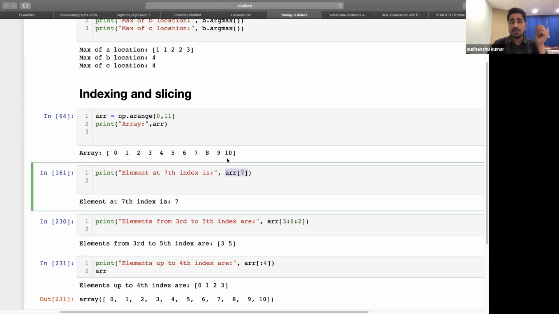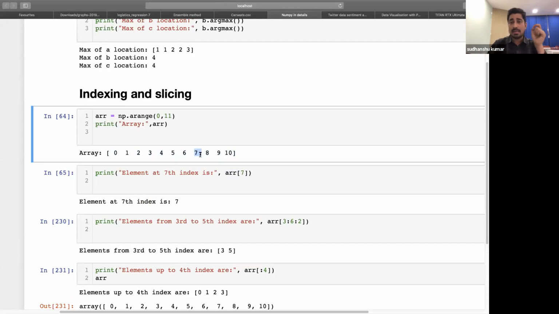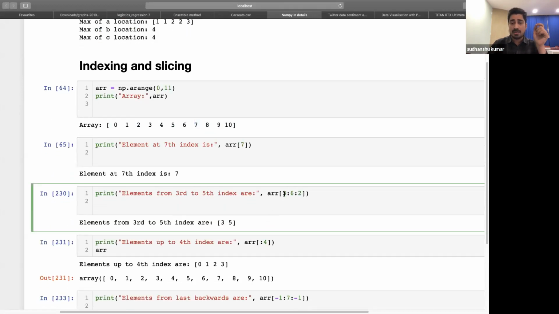Here we call array of 7, which pulls the element from the 7th index, and indexes start from 0. Now I'm starting from the 3rd index, going till the 6th index, excluding the 6th index, and taking a step size of 2. This is what happens.